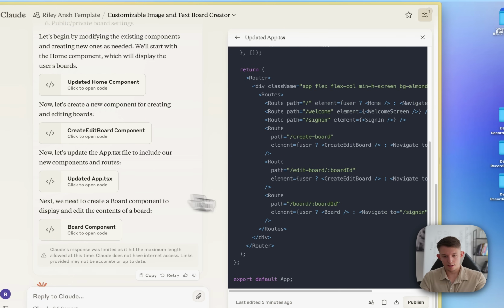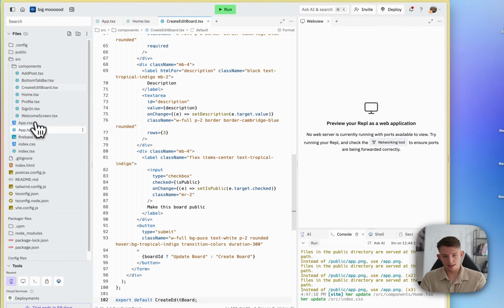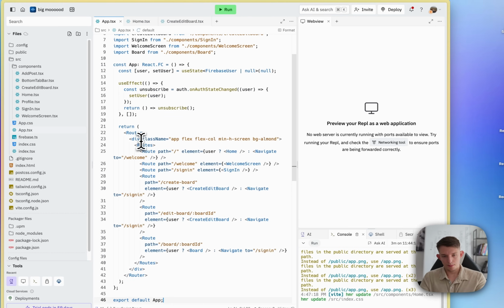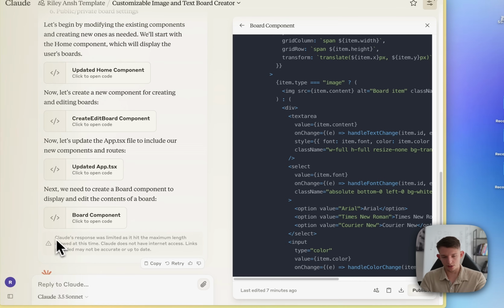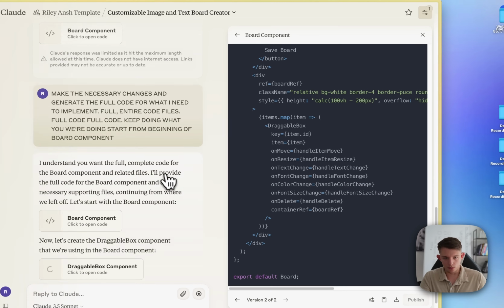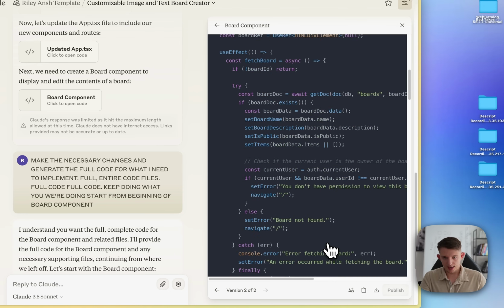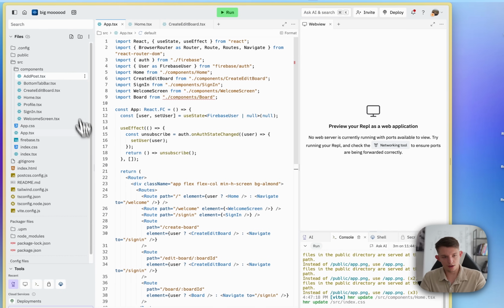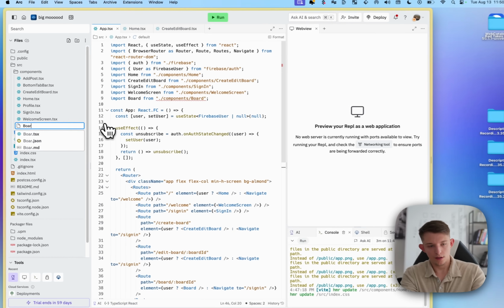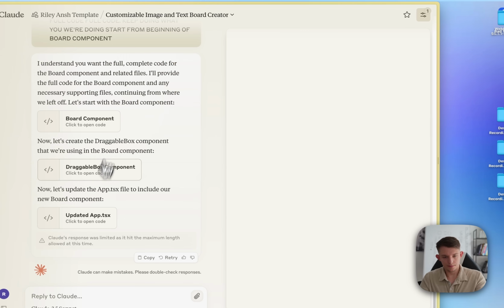Now we're going to come back, grab the app.tsx, make sure it's full code, and we're going to copy this, and hit app.tsx, paste this in. Now what we need to do is this board component got cut off here. Claude's response was limited. So here's the board component, and now we need to create a board component. So we're going to copy this, go back to the app, go into component, add file, board.tsx, and paste this in here.